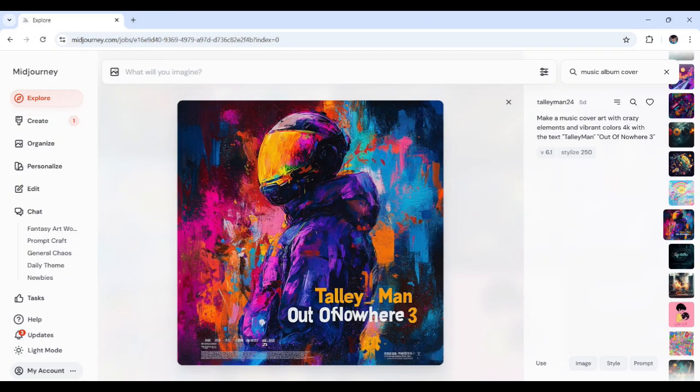Now that we have our basic concept and personal elements, let's explore different artistic styles to find the perfect match for your album's mood. Whether you prefer minimalist designs or intricate illustrations, MidJourney has you covered. Experimenting with various styles can help you discover the unique aesthetic that best complements your music.